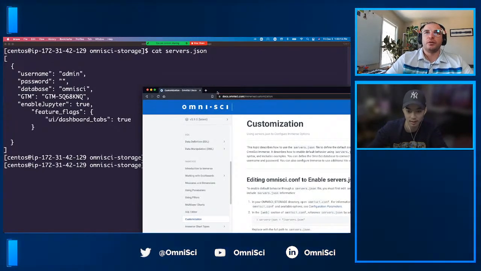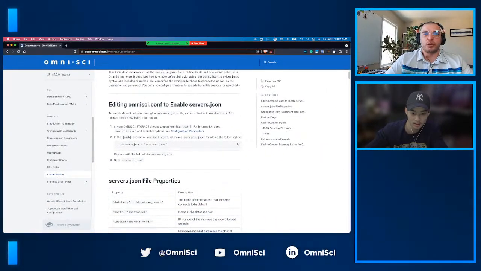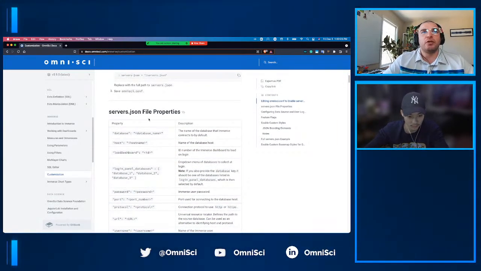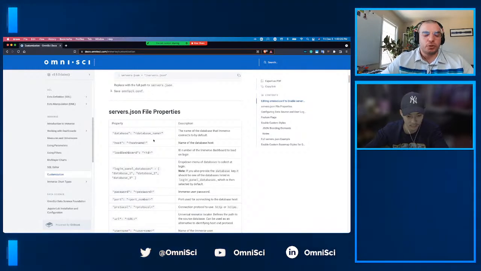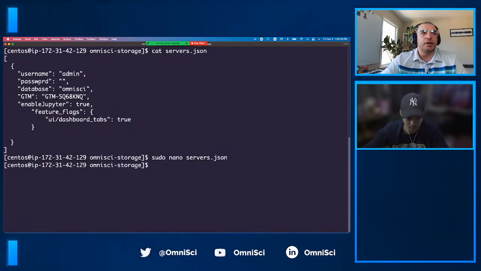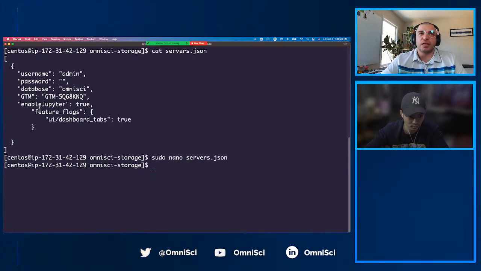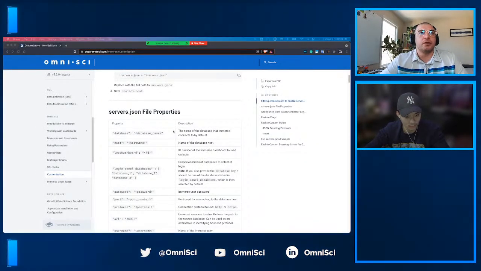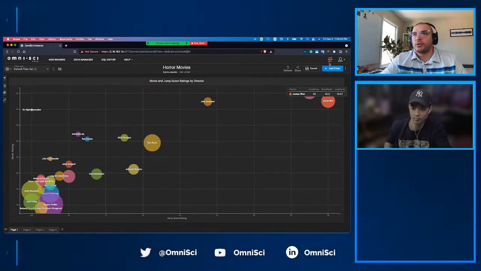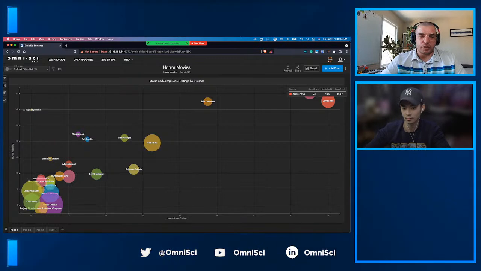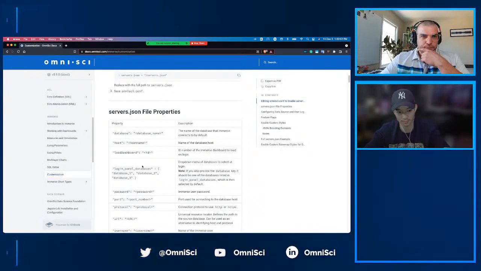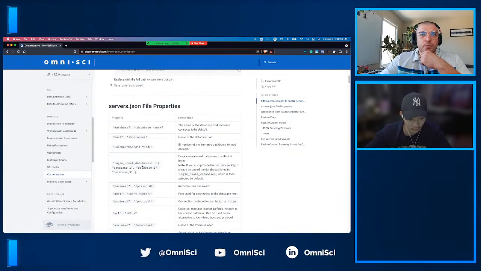Let me pull this over, and we can tease out some of this, because we're going to be doing some of this in next week's stream for the customization. Basically, here's all of our servers.json file properties. You can see in here you have these initial properties, like what's the default database when you log in, and are we enabling JupyterLab, which you see in the top right corner. There are any number of different features that you can enable. And these are all the base features or properties, right?